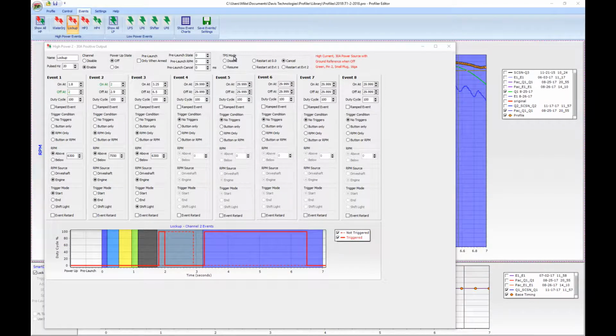I'm setting the TPS mode to cancel because I want the lockup to turn off if the car is pedaled. We've probably already aborted the run at that point anyway. So we'll go over here to event 1. I'm going to turn the lockup on at 1.8 seconds. I'll be triggering the lockup at 1.8. It takes actually about 0.5 to 0.6 of a second to completely lock up.